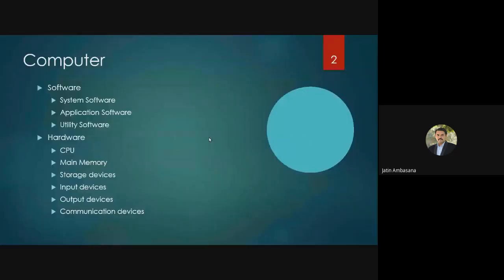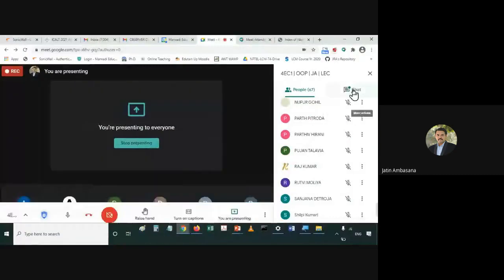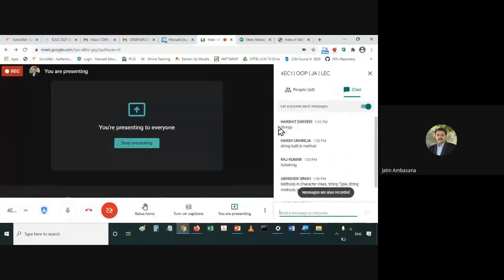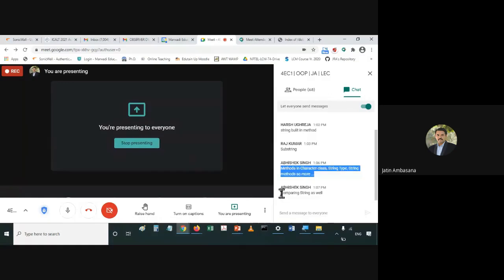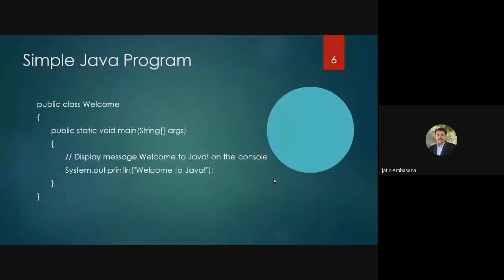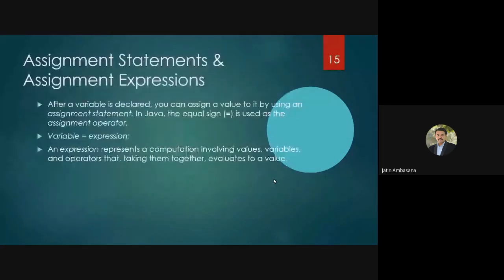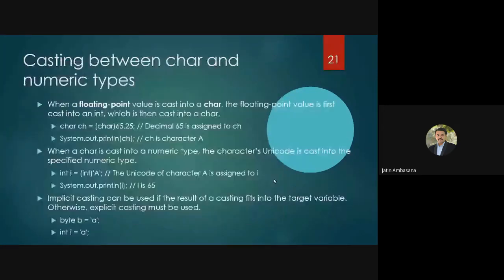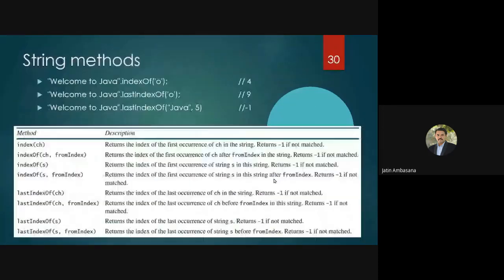So as I asked the people last time, we had seen strings, string built-in methods, substring methods, the character class, and comparing strings as well. Yes, that's right. So all these things we had seen last time, right? So today let's go ahead and try to complete some more things.